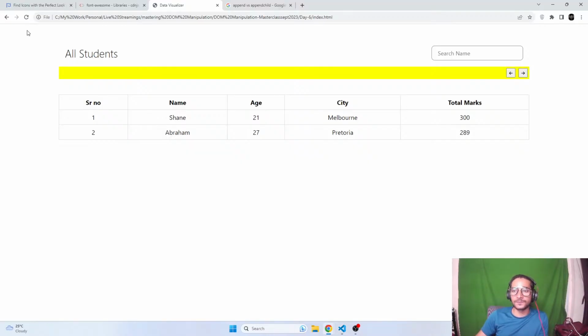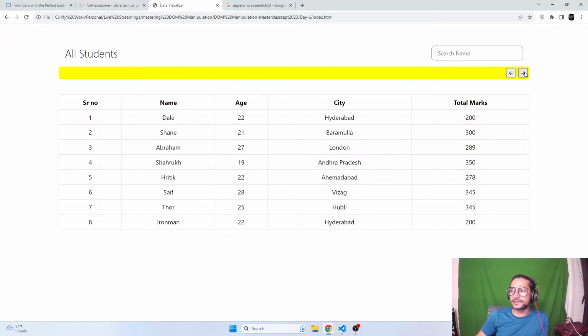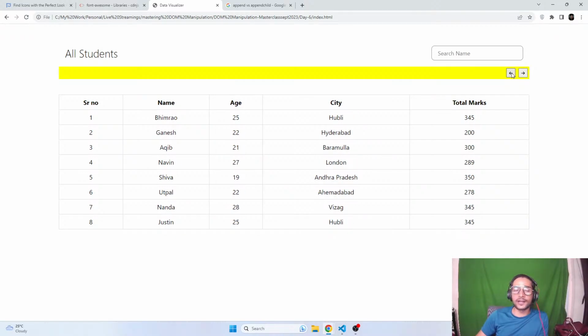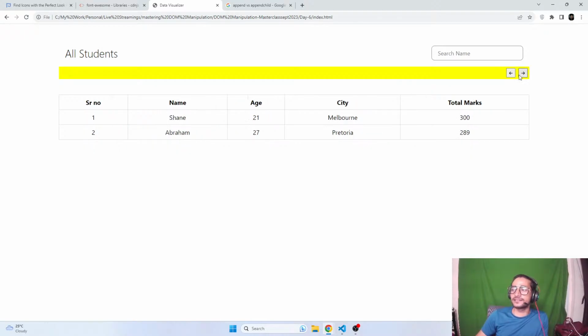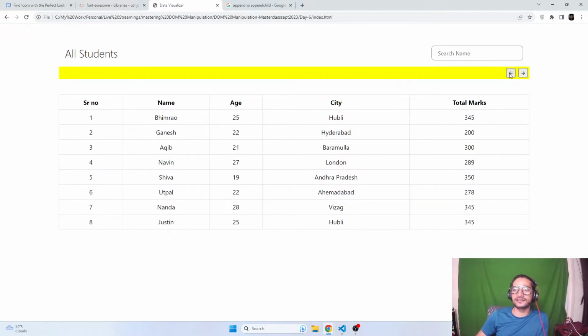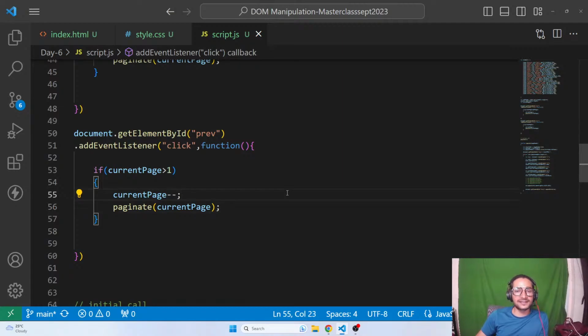So now let's see. Next, previous. Can I go previous after this? No. See, nothing's happening. Next, next, next, previous, previous, previous. And guys, that's it. Until current page is greater than 1, you're allowed to do minus minus and paginate backwards. Once it reaches 1, you're not allowed, because once current page reaches 1, 1 is not greater than 1. So it is not allowed.